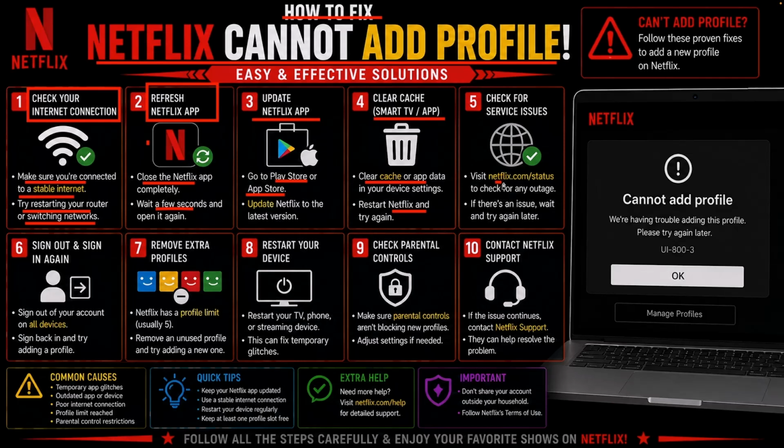You want to also go to netflix.com/status to check if there are any outages on Netflix servers. If that is not the case, you might want to simply go ahead and sign out and sign back in, which should fix your problem.